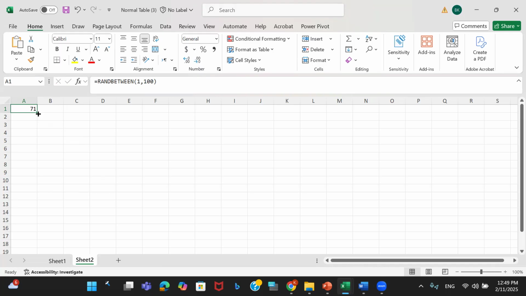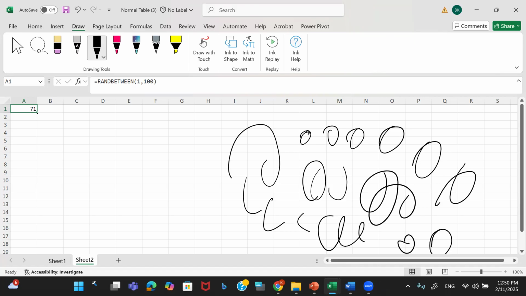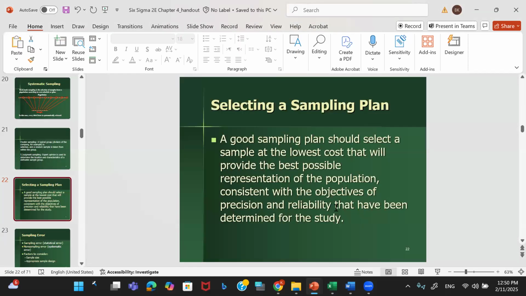So if my lot consists of 100 and you were asked to select 10 out of the 100 randomly, let's say these are the 100 parts I have. Let's assume every circle represents a part. 1, 2, 3, 4, I give them numbers until 100. Now I need to select 10 of these. The first one I go for is 89. I select it. The second one, 96. For example, I select 94. I select 56. For example, I select 55. I select these 10 out of the 100. This is random sampling.